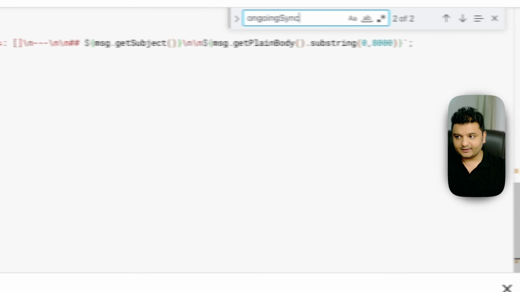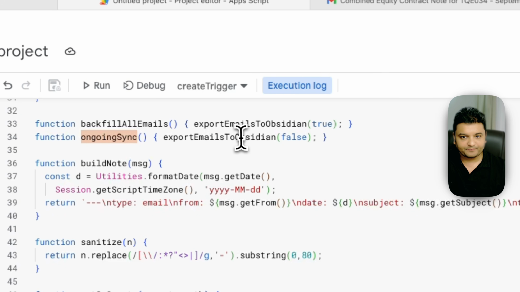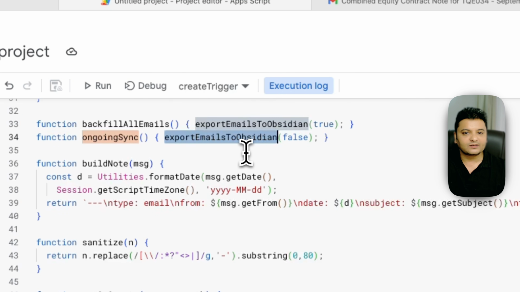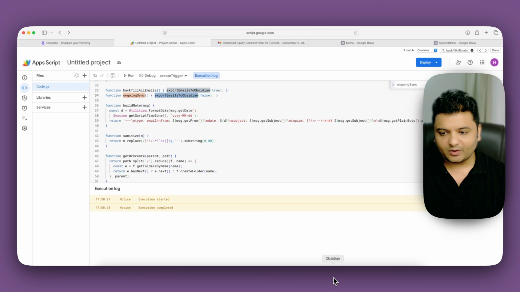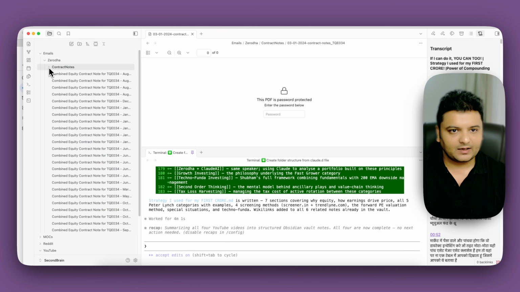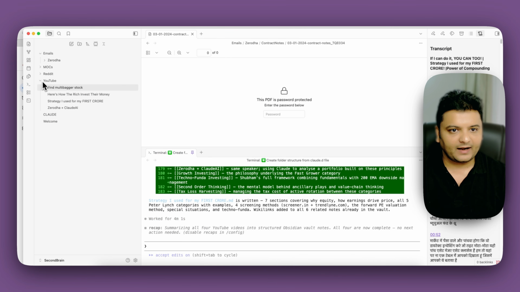Now if you look at this ongoing sync function, what it does is it exports my emails to Obsidian. All right, so I'll keep getting the emails into my Obsidian vault every hour. Pretty straightforward. All right, so now if we go back to Obsidian, I've got my contact notes and I've got my emails and I've also got my YouTube video scripts.